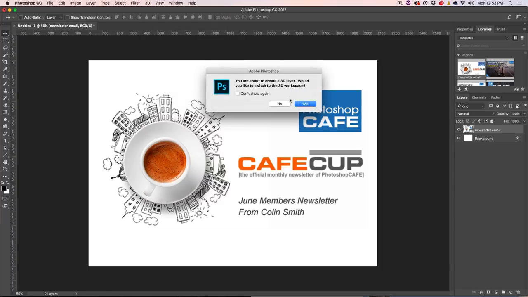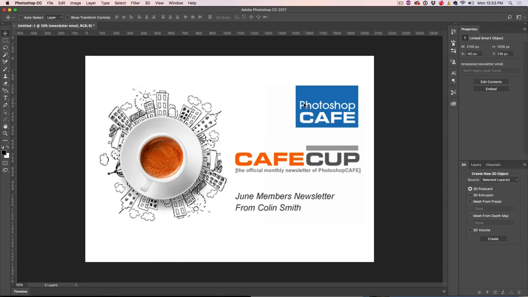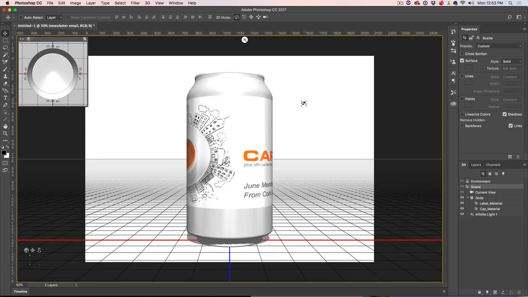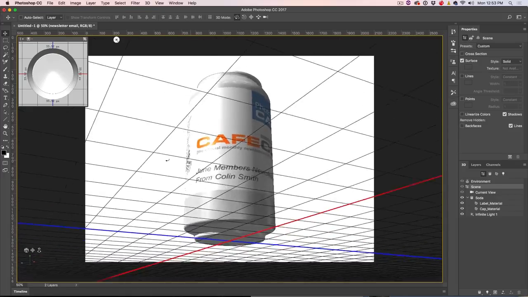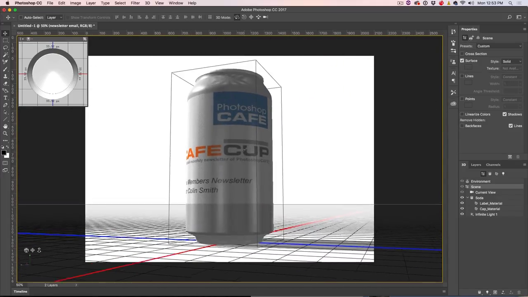Now, this will give us an option to go to the 3D workspace. It doesn't change how everything works, but what it does is it gives you the better panels for working in 3D. So click yes. And notice what it's done right there is it's actually just gone ahead and applied our label right there into the can.